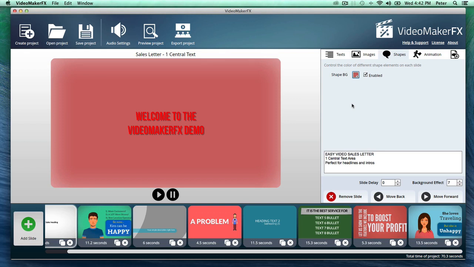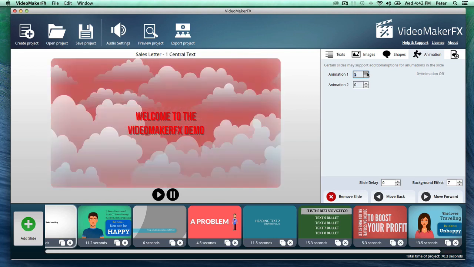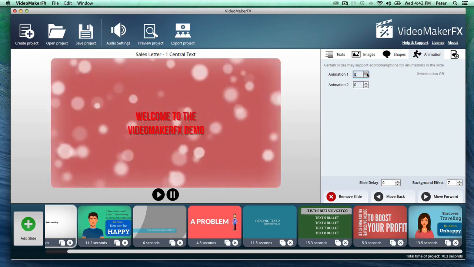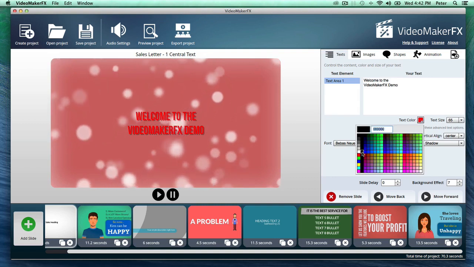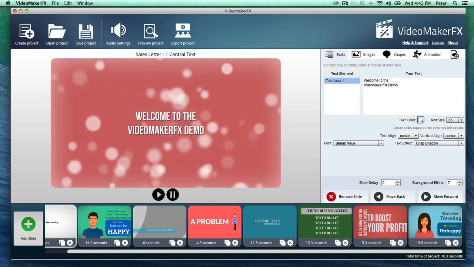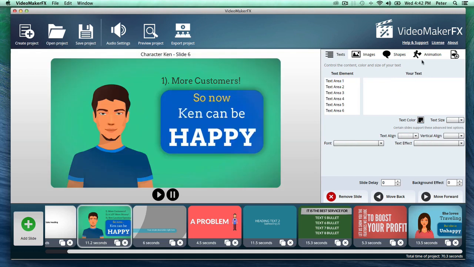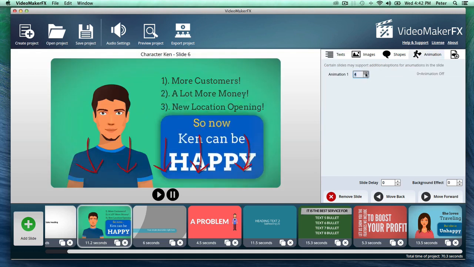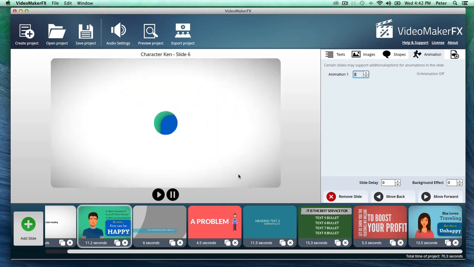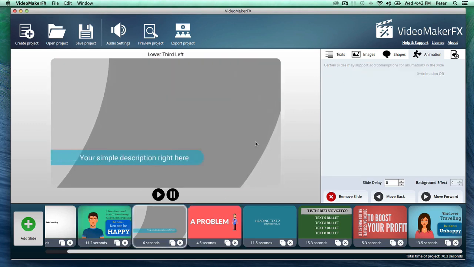Let's look at some of the special animations that I can add. Again, just a few clicks and you can have beautiful animated background effects applied to your slide instantly. And that works for so many things, even call to action arrows. It's all just a mouse click away for you.